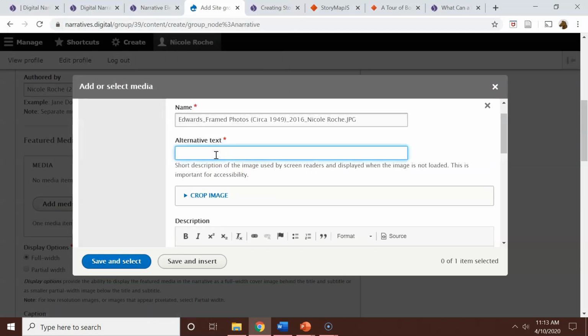So here's where alternative text will pop up and ask you for a short description of the image. So how would you describe the image if you closed your eyes and couldn't look at it? So: framed photograph of my grandparents and uncle in 1949. Okay.